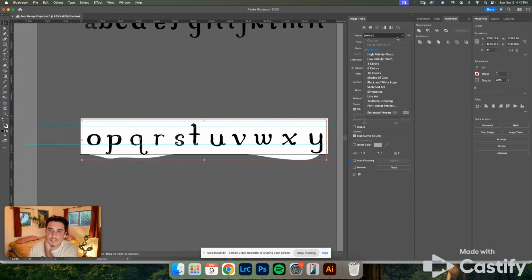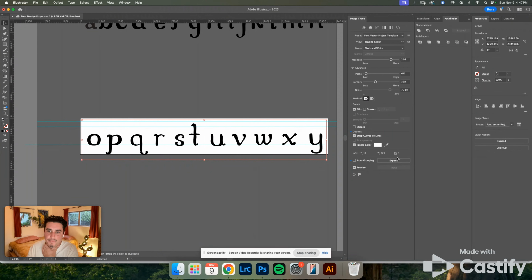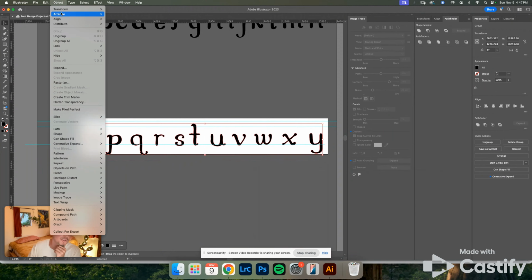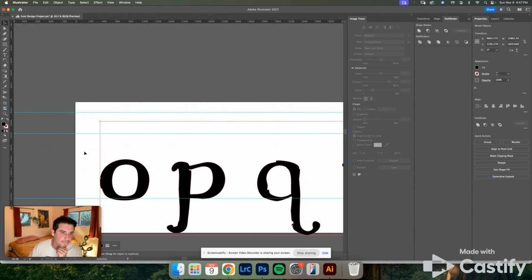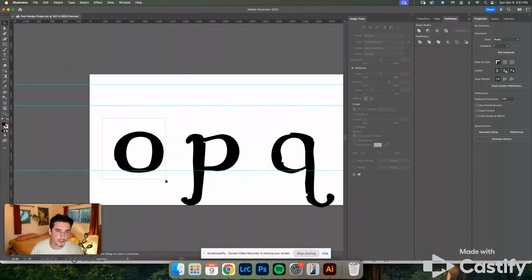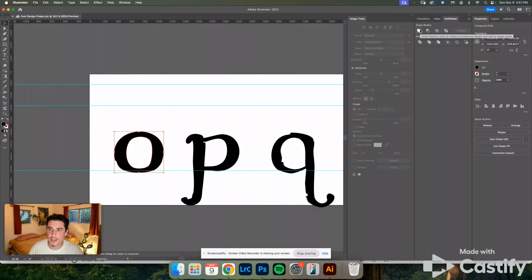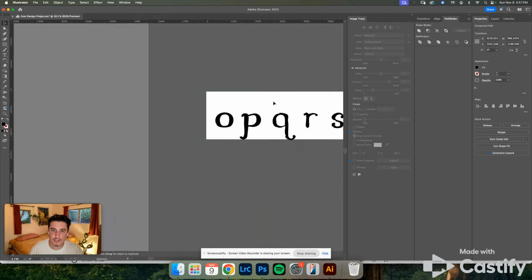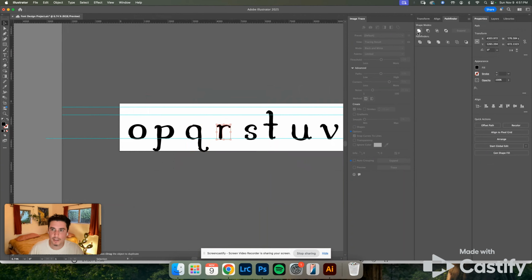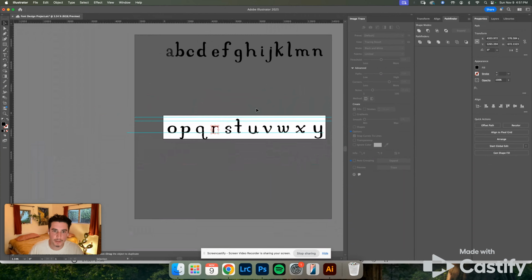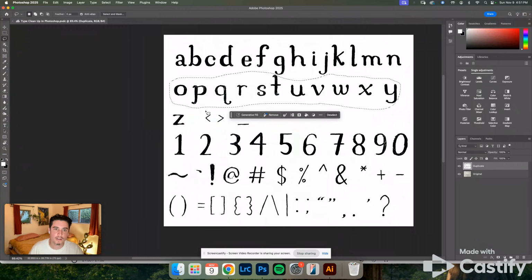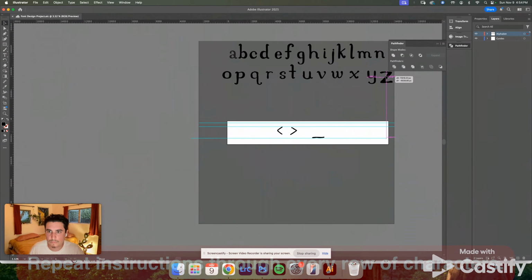Go into Image Trace, find your font vector preset, click that, click Expand, Object Ungroup a second time, zoom in, highlight the O, and then make that a compound shape. We're going to do this for every single letter, every single character, and once you've done the entire row, you're going to highlight all of it and scoot that up just like you see over here, and move on for all of the other characters.